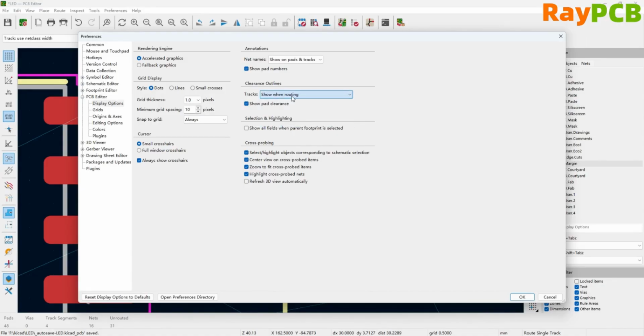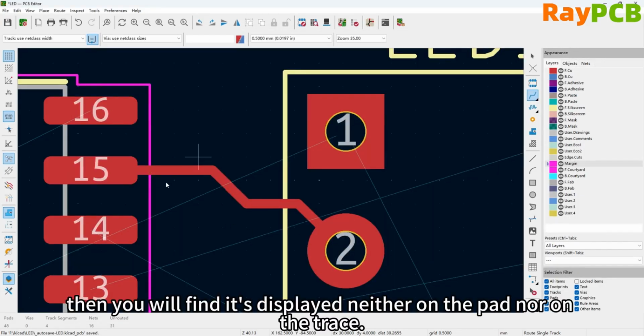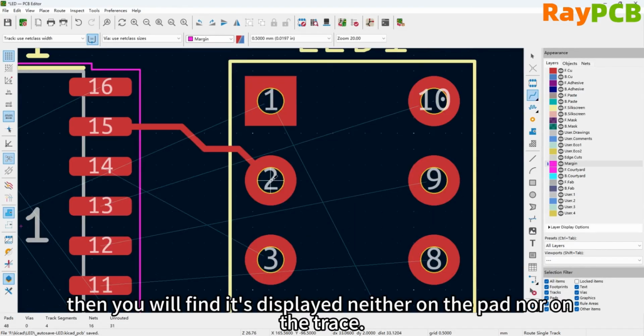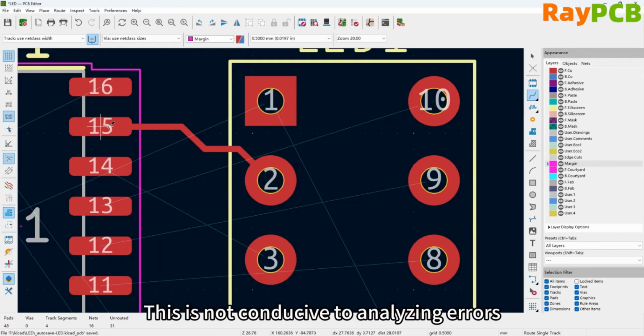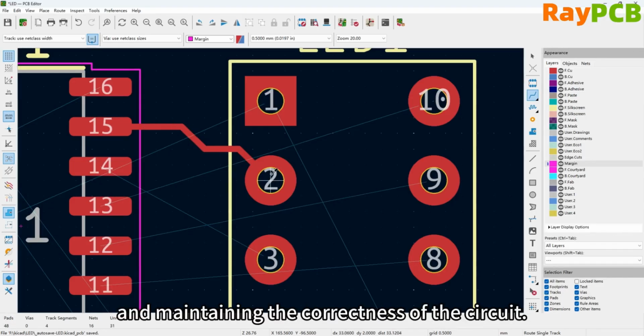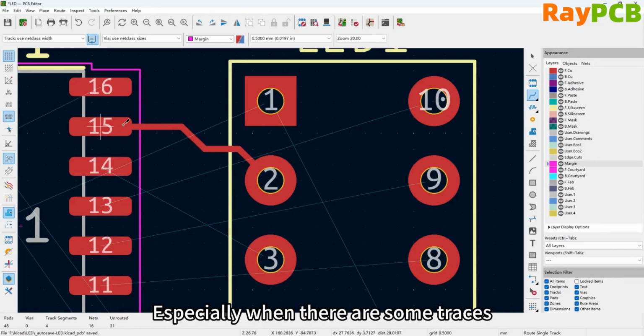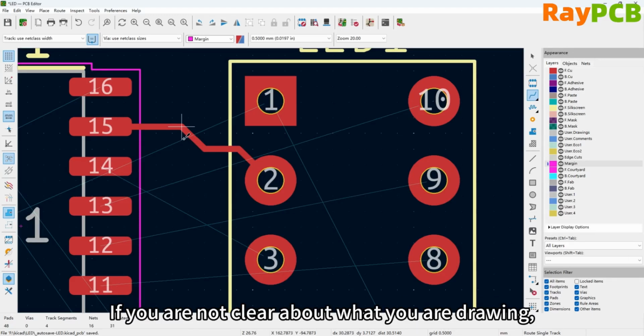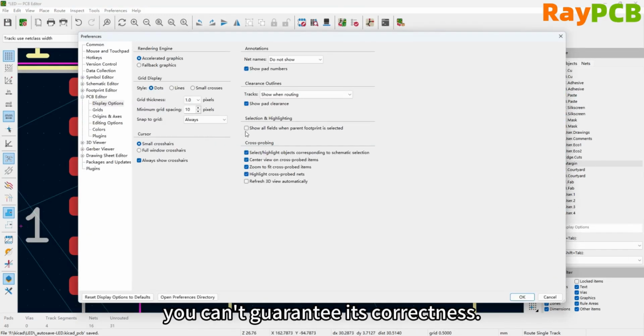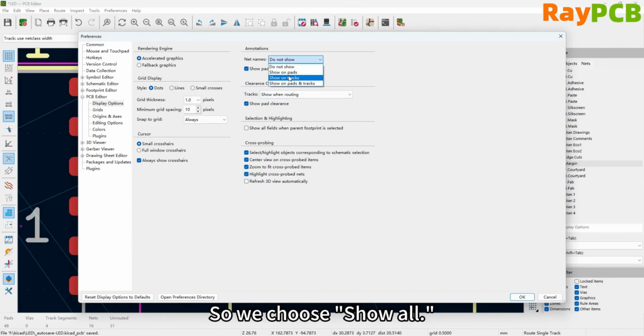If you choose not to display, select Do Not Display. Then you'll find that neither the pad nor the line shows the net name. In this case, when we draw lines, we have no idea which net we're working on, which makes it difficult for you to analyze errors and maintain the correctness of the routing. This is especially problematic when certain traces have special requirements for width, length, or impedance. If you don't know what you're drawing, you can't ensure its correctness. Therefore, we choose to display both.